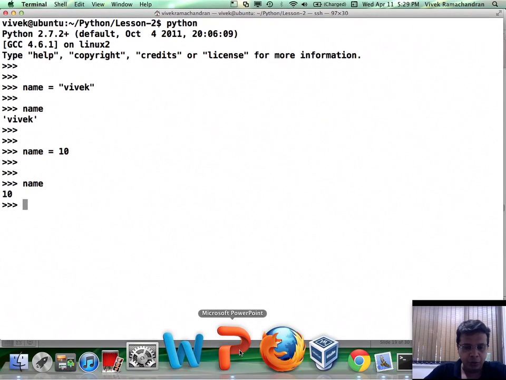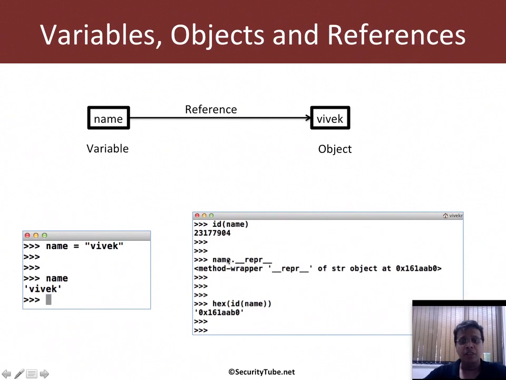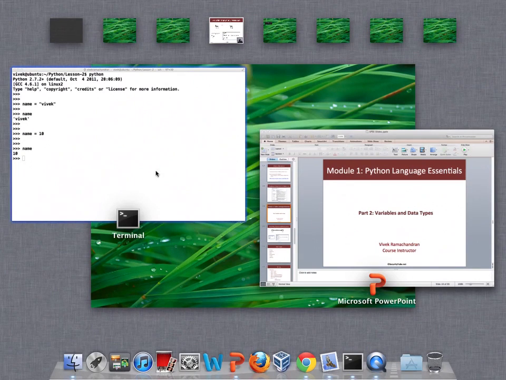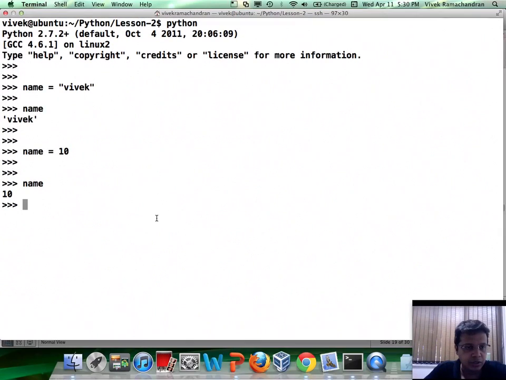Now, coming back to our presentation, if you were interested in finding out the exact memory location in which the object is stored, you can do it in two ways, by either using the id function or using repr, which is an attribute inside the respective object. So here is an example.